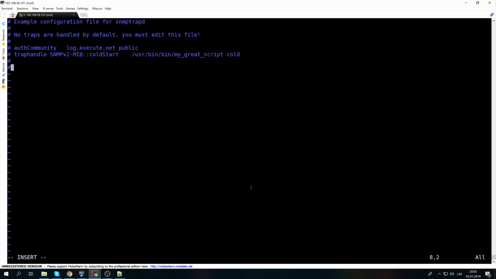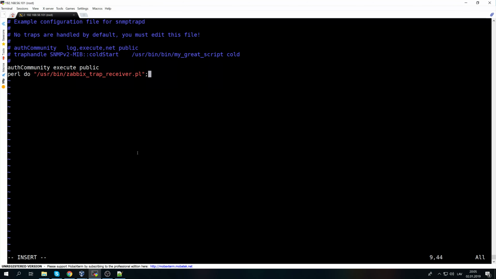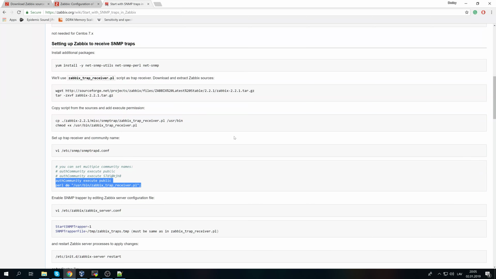So let's add a new lines, and a new lines will be like this. First of all, setting the community name, which will be used for basically authentication, to public, and then each time we receive a trap, we will execute the script. But remember, the location of the script is a little bit different. It's tmp, Zabbix trap receiver.pl. That's it. Save the file. No need to do anything else here.